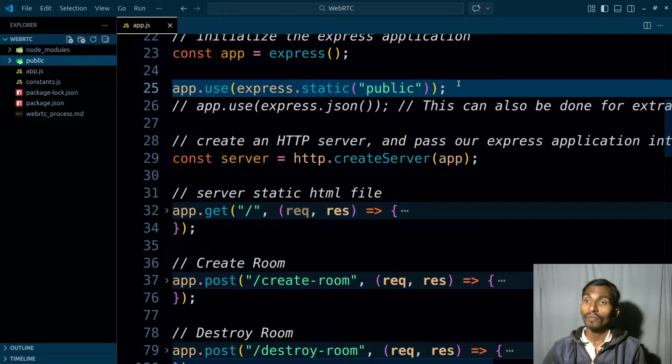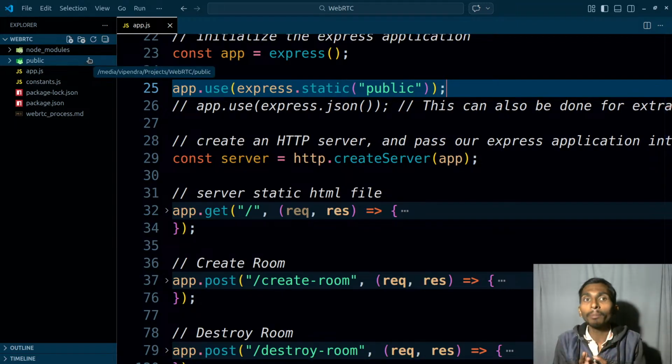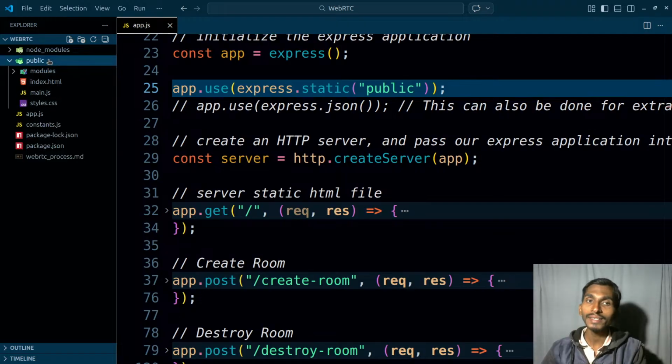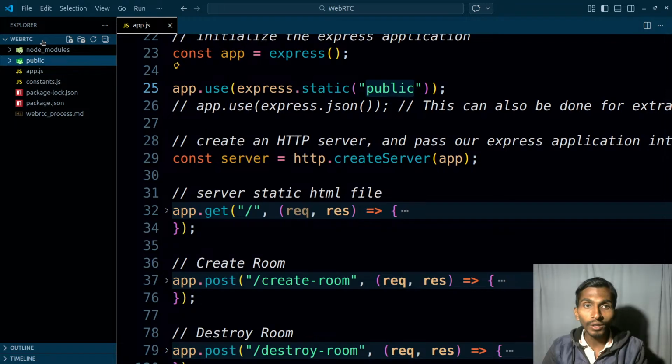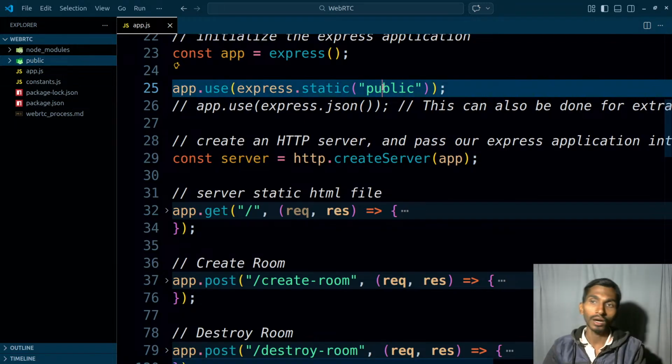Once I set the public directory as static files, it is available globally, in the sense that from app.js you can directly access public and everything inside it. You don't really need to worry about it. You don't have to explicitly add the path. Public is directly available in the root folder, so from the root folder you can access everything inside public, and done. You are pretty much good to go.